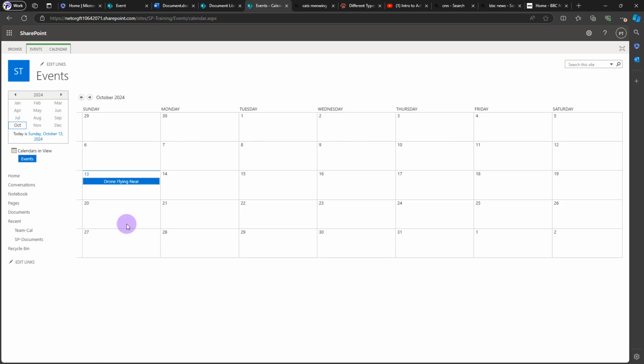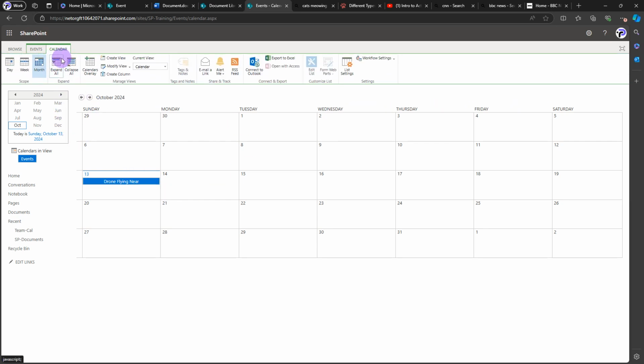If we click on events, you're going to see drone flying near, which is the one that I just created. So now this event is actually a calendar that you can use.